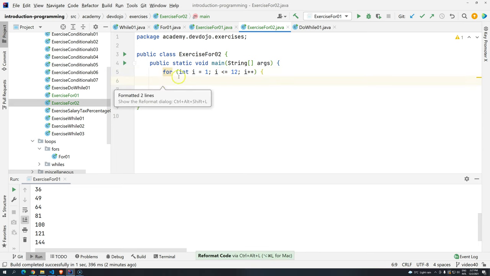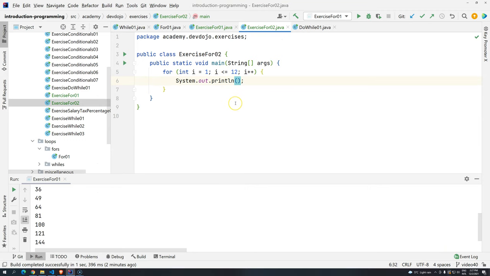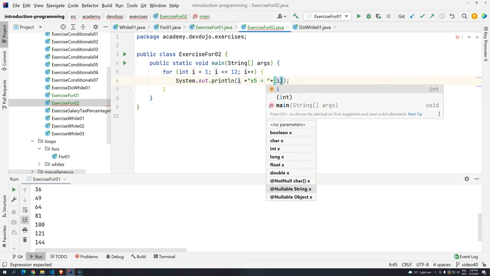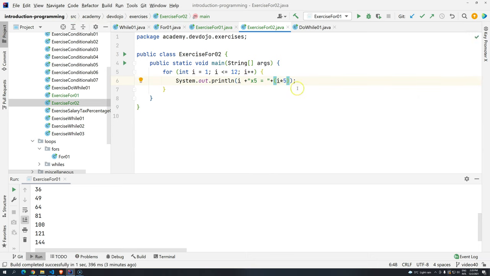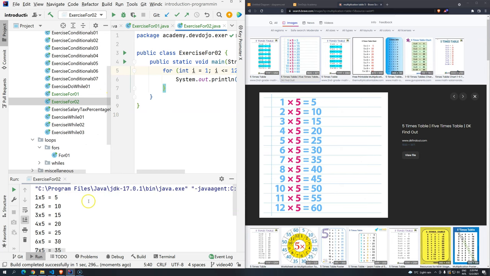Okay, so now Control Alt L to format our code. Let's print here. First I'm going to print the number, and if you look at the exercise, this is the one changing, times one fixed. So the one changing is i, plus the fixed one will be a string, " x 5", and then exactly like we have here, a space, equals, and then the result. So the result is i multiplied by 5. So Control Alt L, then Control Shift F10. And if you want to compare, we have exactly the same on the left and on the right.